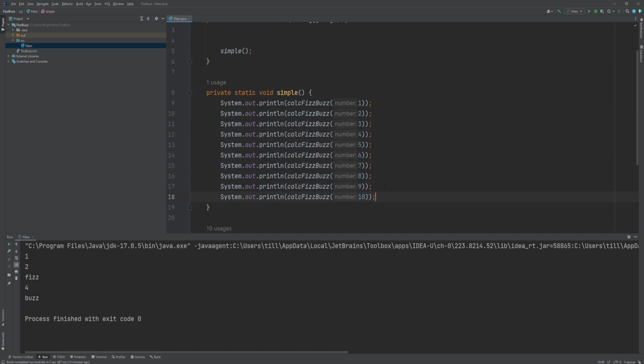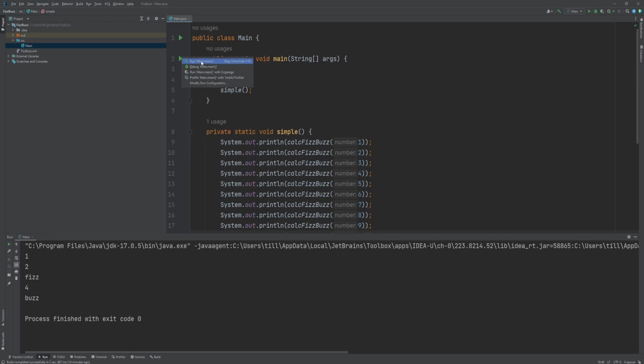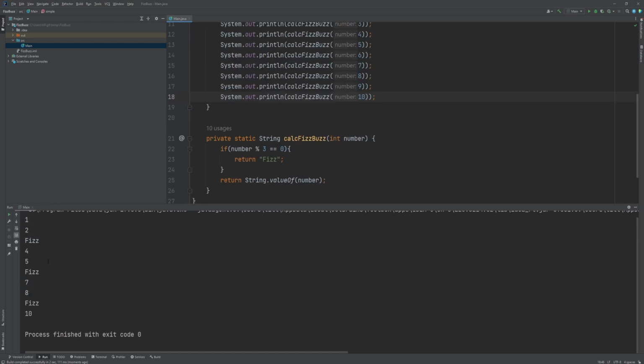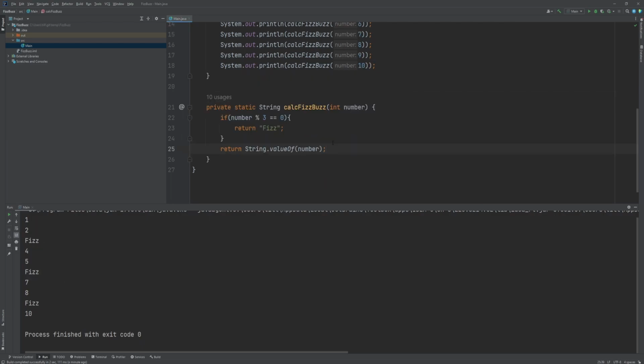Every number divisible by 3 will now be printed as fizz. Let's start the program and see what happens. Can you also fix the calc FizzBuzz method for 5 and buzz? If you want to try, then pause the video, do the fix and come back afterwards.